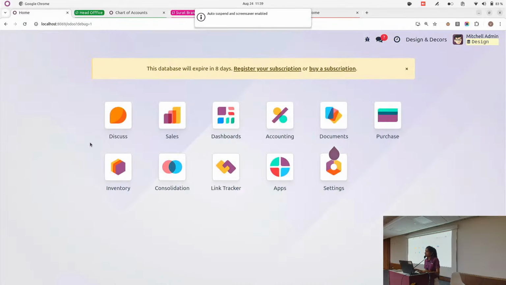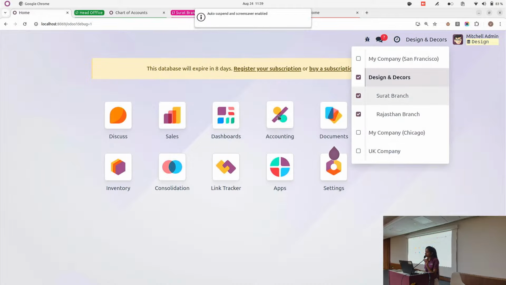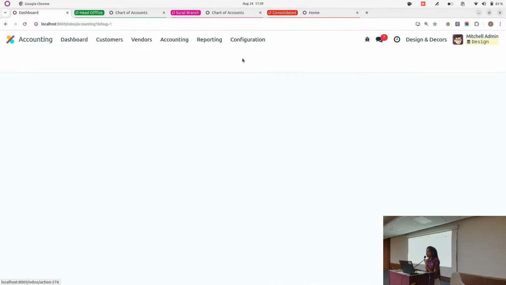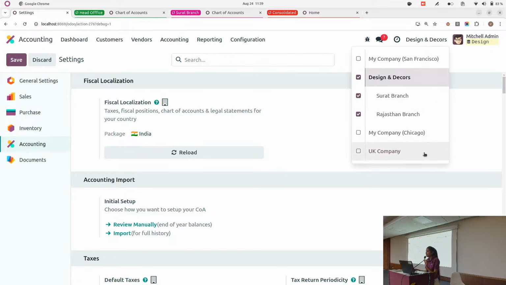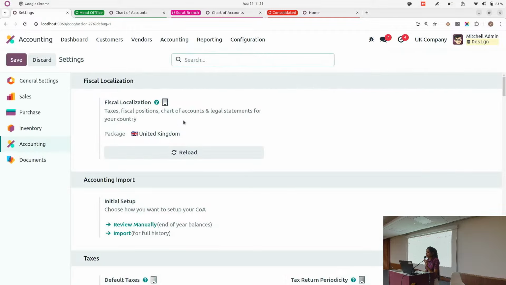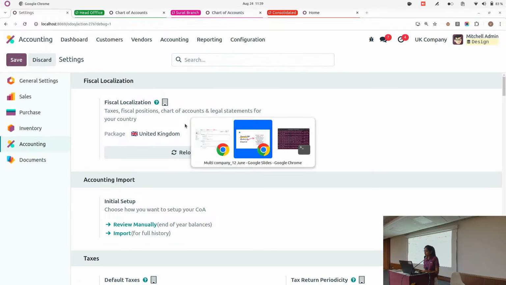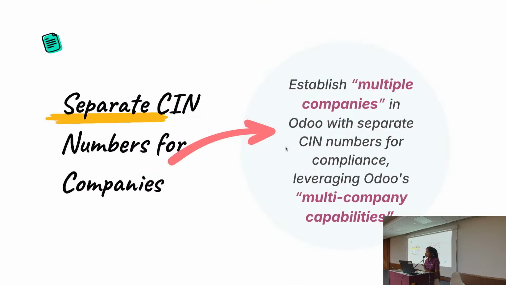That means here you will find that for my Design and Decor company, I have selected the localization as India, which allows me to maintain books of account for that company according to Indian accounting standards, regulations and all these things. And for my UK company, I have selected the localization as UK, which allows me to maintain UK books of account according to UK regulations and accounting standards. So expand internationally and manage your business with Odoo like this.